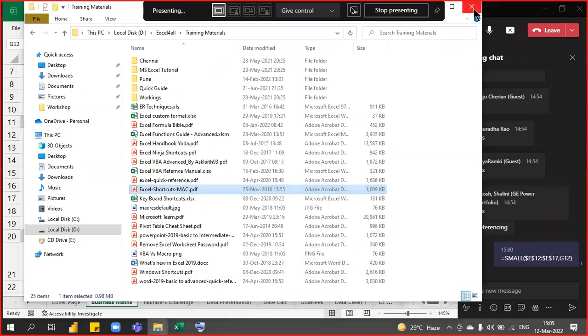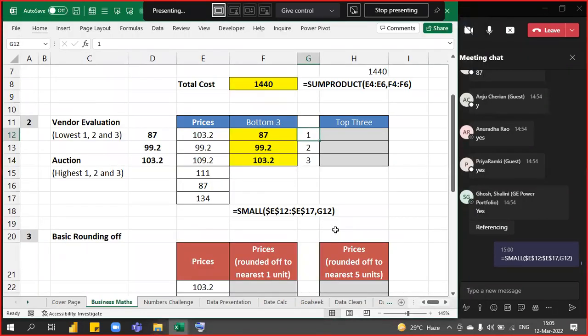All right, so now we have got our small formula calculated properly, and why we have to lock that is also clear. Now the next thing we are looking for is finding the top 3 values.